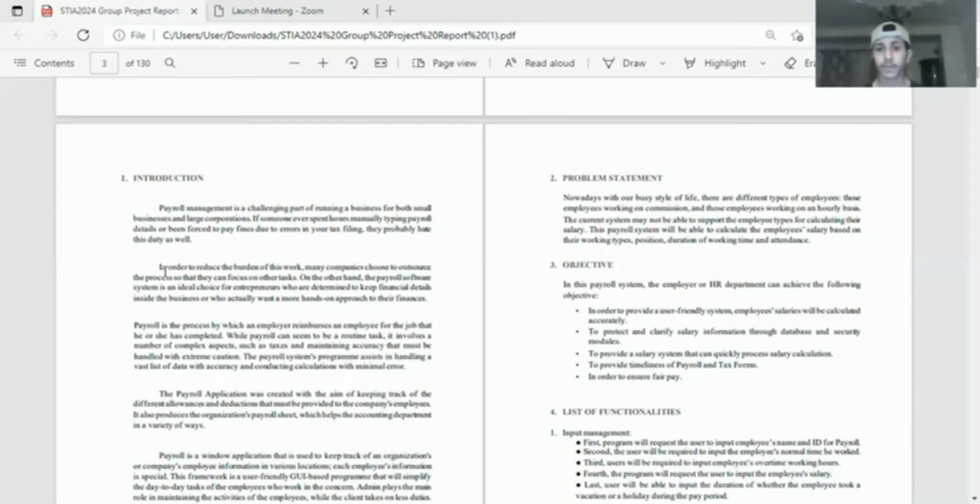Objectives. In order to provide a user-friendly system, employee salaries will be calculated accurately. To protect and clarify salary information through database and security models. To provide a salary system that can quickly process salary calculation. To provide timelines of payroll and tax forms in order to ensure fair pay.